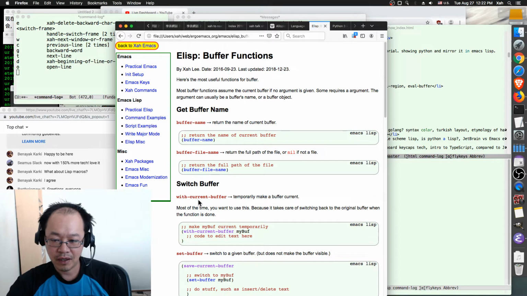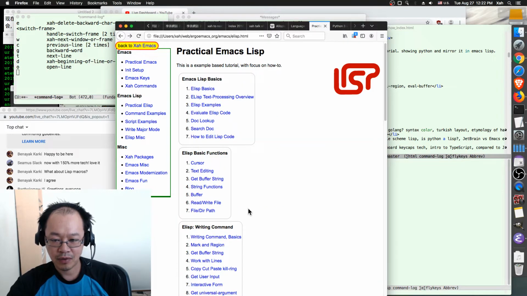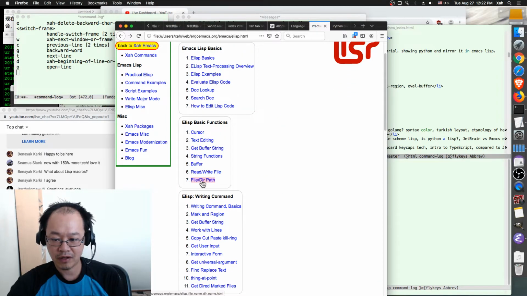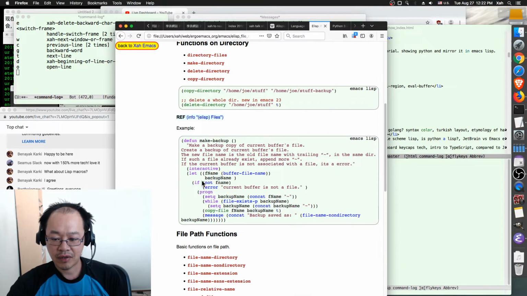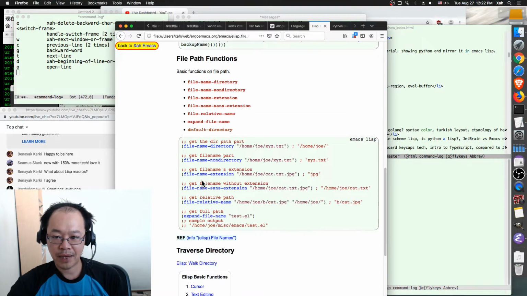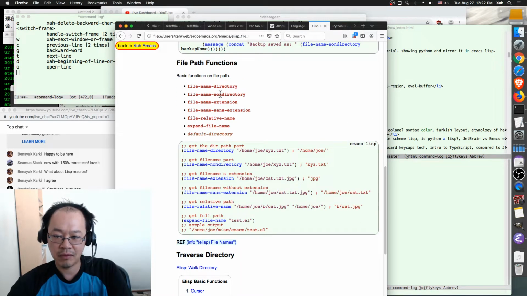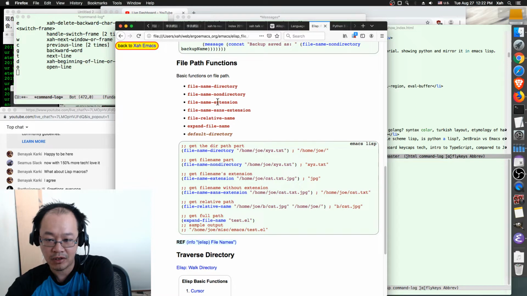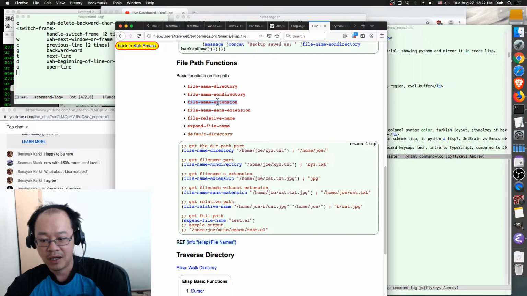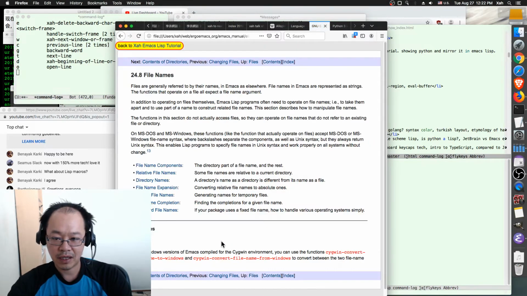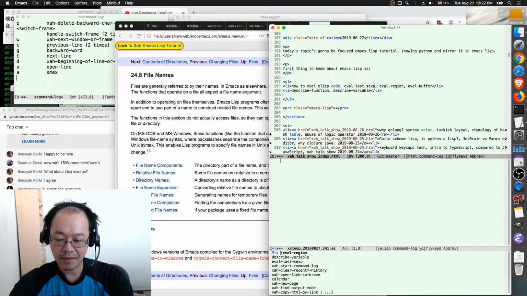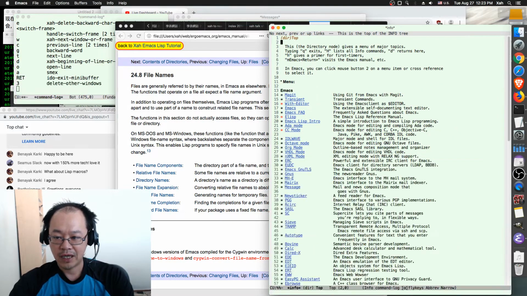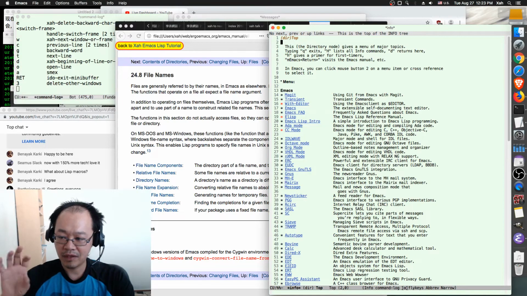So for example, let's go to elisp basic functions, file path. Here is about file directory path. File path functions: file name directory, file name non-directory, file name extension. This is the command you want. Normally you go read the Emacs Lisp documentation. You can access that by calling M-x info, and that's Emacs Lisp info.